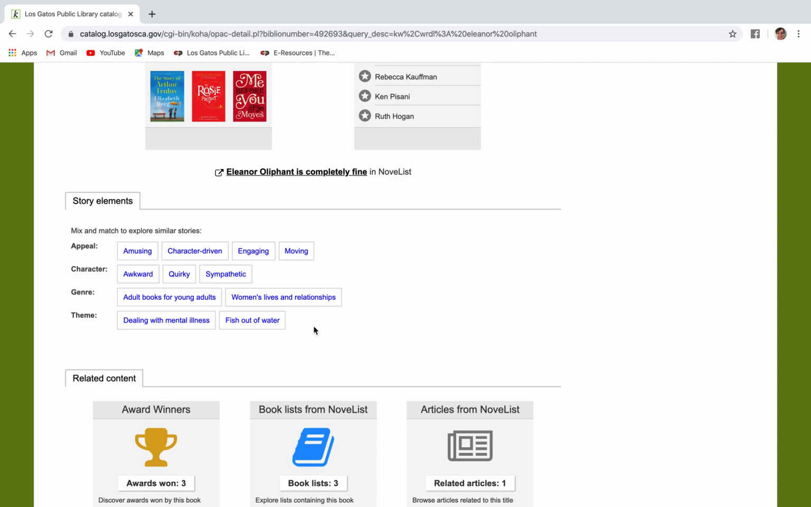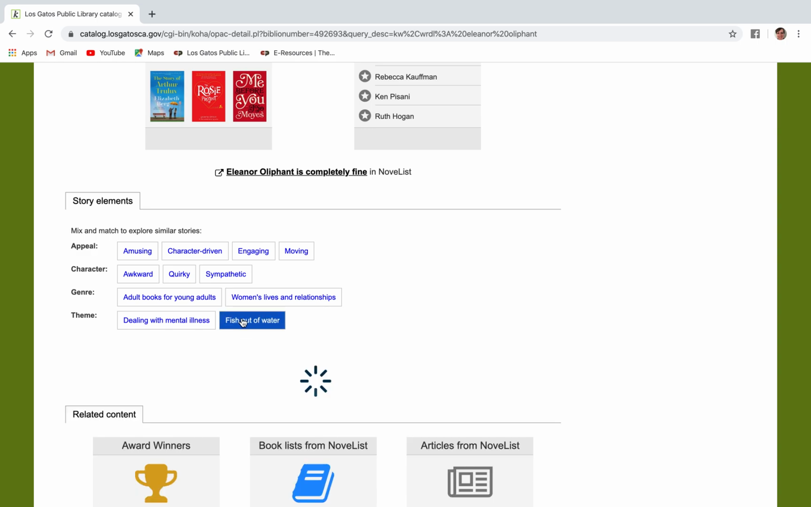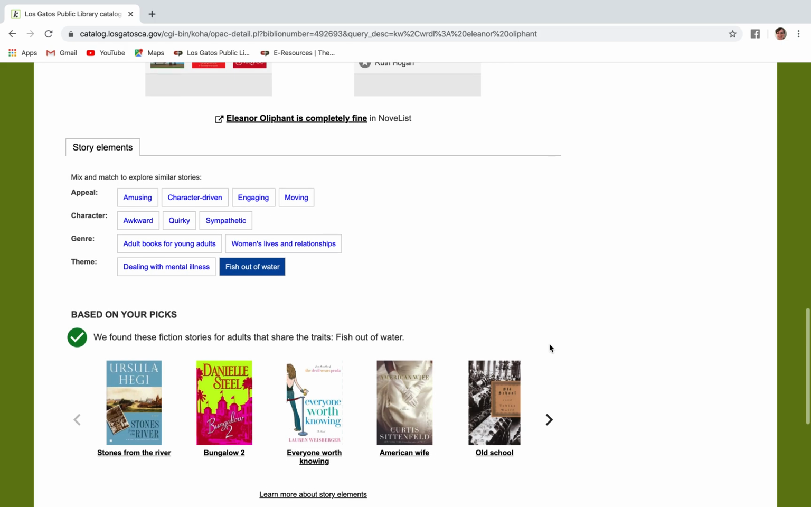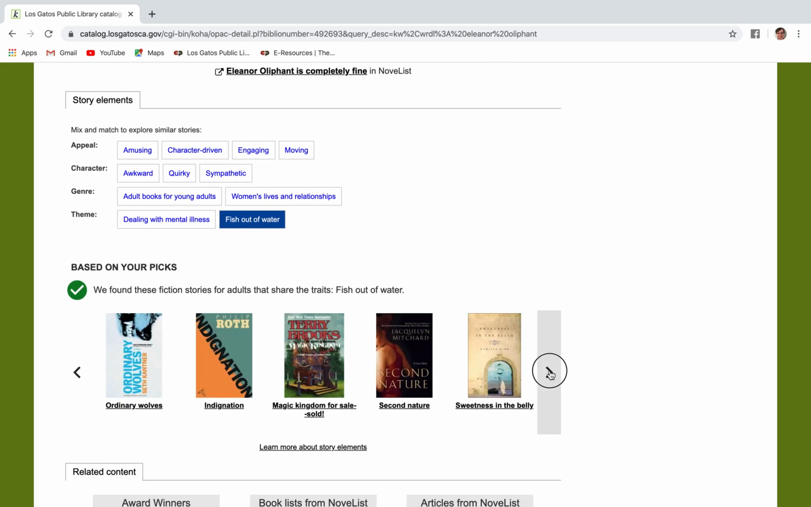The second way you can find books that are very similar to Eleanor Oliphant is Completely Fine is by the story element. Now this is just like a mix and match, has different criteria of what makes this book unique. And so if I particularly enjoyed the fact that this was a book about a fish out of water, I could click on that, and NoveList Plus in the background would pull up all sorts of books that are available at the Los Gatos Library that are about a character that is kind of like a fish out of water.